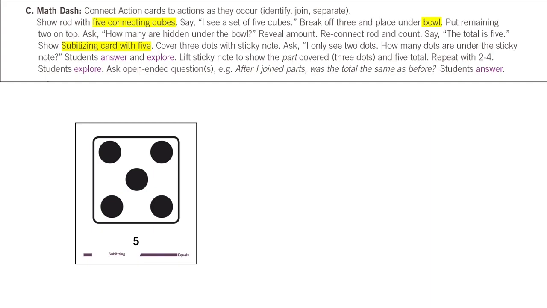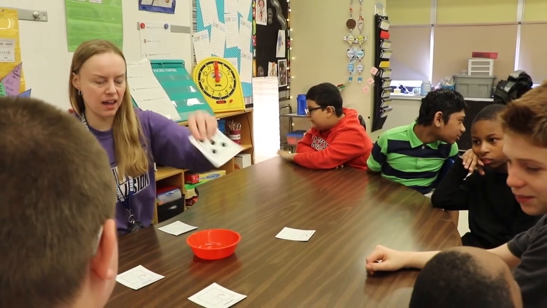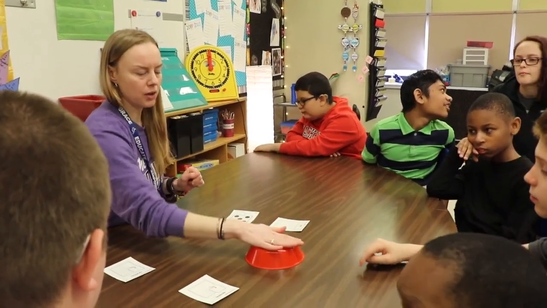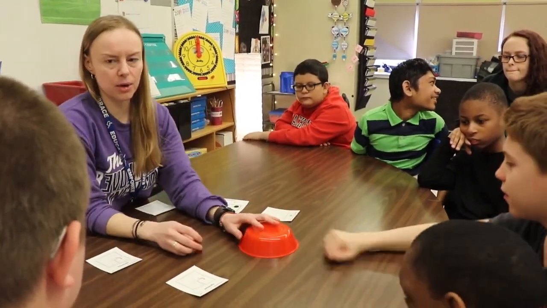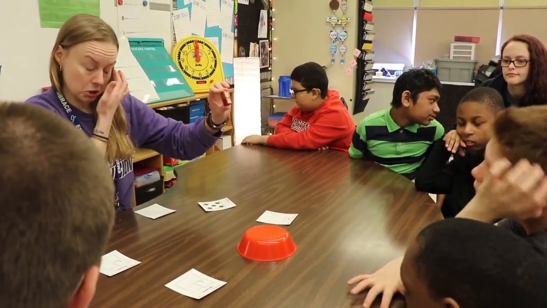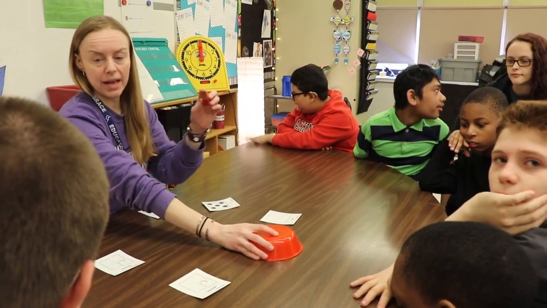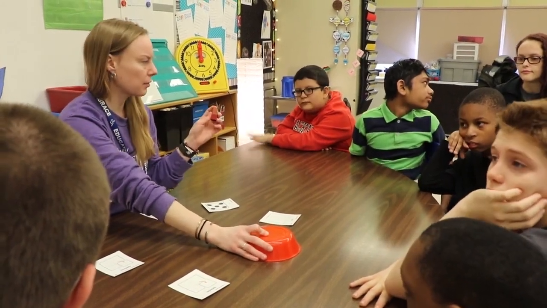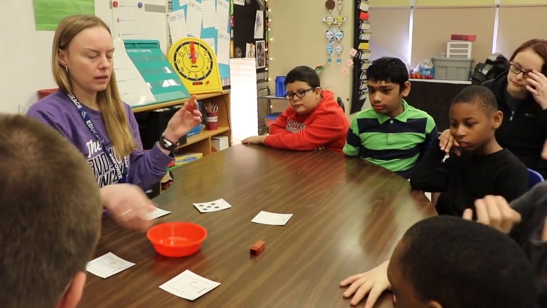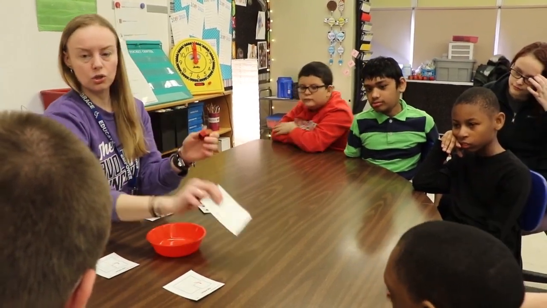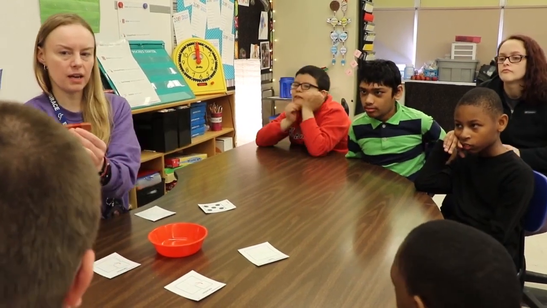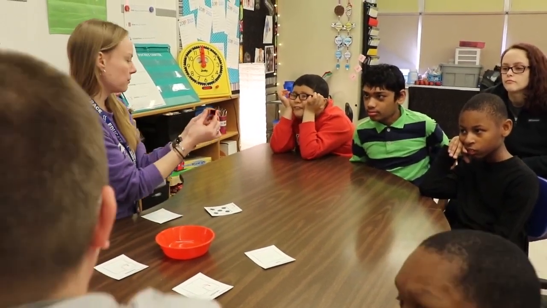Students answer. We start with 5. Yep. Separate and put 3 under the bowl. How many are under the bowl? 3. How many do I have here? 2. How many did we start with? 5. Okay, I'm going to take these back out and we are going to join. How many do I have? 5 again. Still have 5.